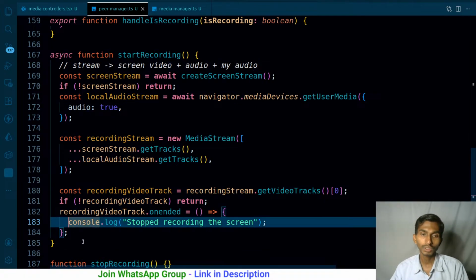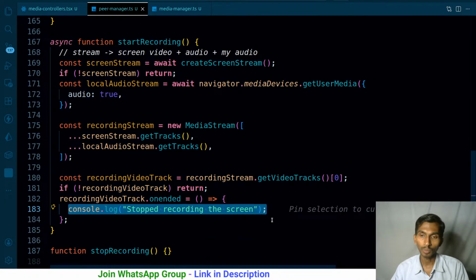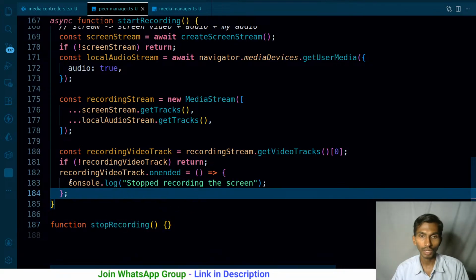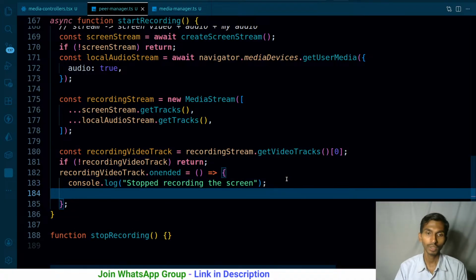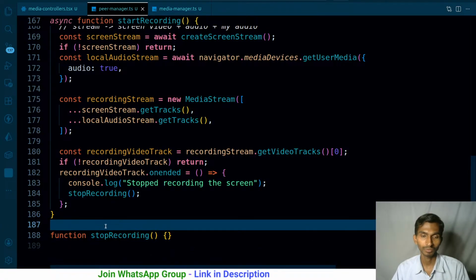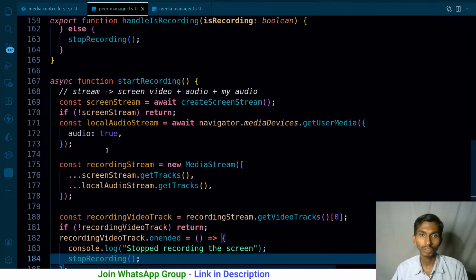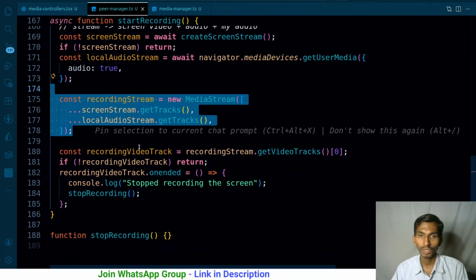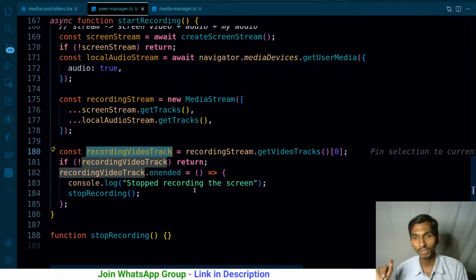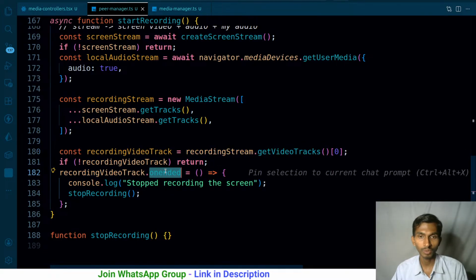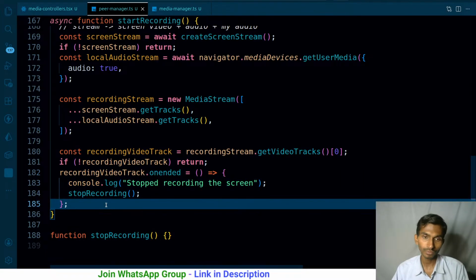Okay, I need to do more things here, like over here ultimately I'm stopping it. Stopping in the sense I will have to call this, and I will have more logic inside this one. So on ended, stopped sharing the screen, and I will be calling stopRecording, just like this. Inside stopRecording, the business logic of this section I will handle. So I got the streams, created the combination, and I even got the video track, so that when I stop sharing the screen, the video track will be stopped, ultimately that will be ended, and then this event will be triggered. This thing is done.